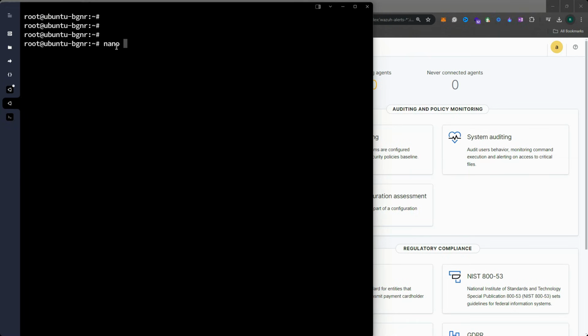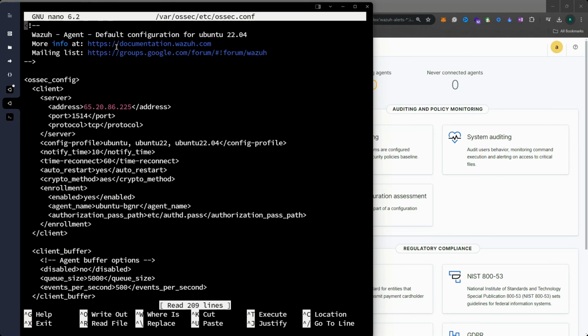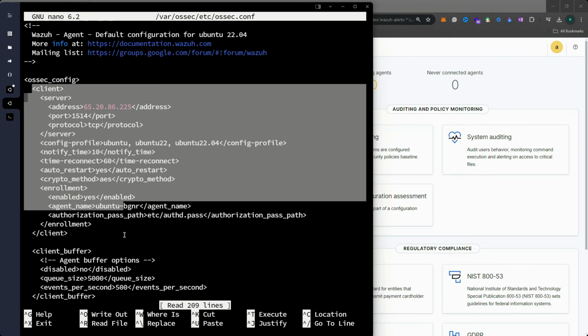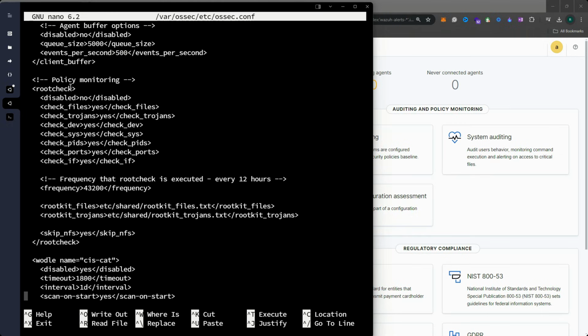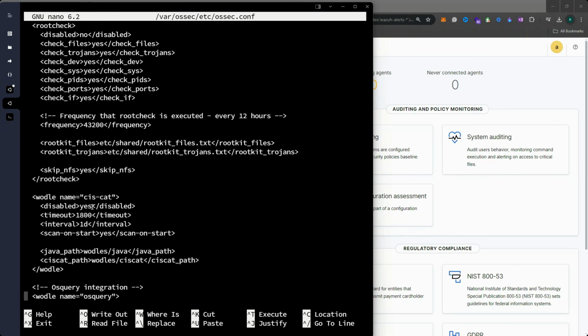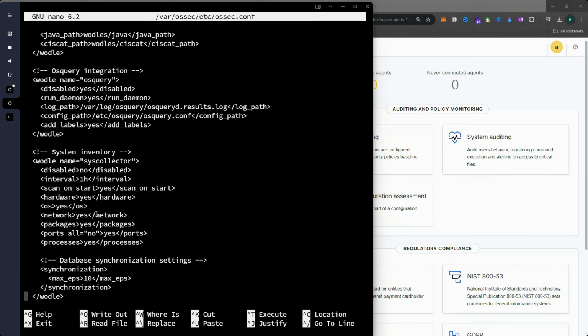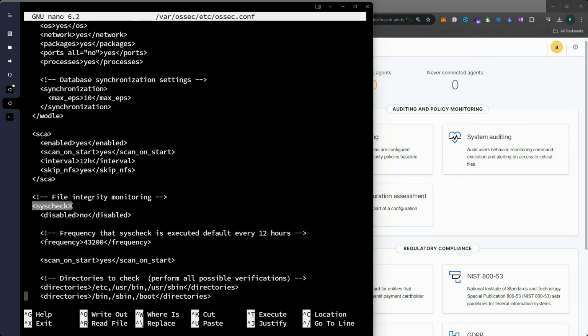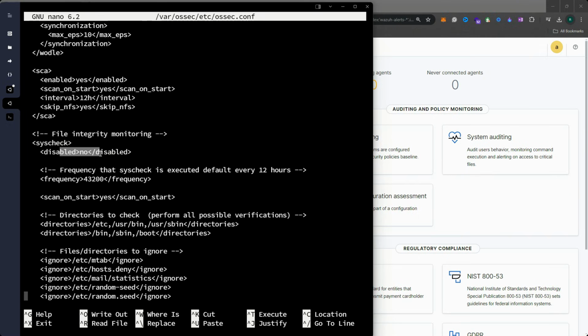It's just that the configuration looks slightly different. The file path is also the same, /var/ossec/etc/ossec.conf, but the configuration looks very different. You have a client section, server section, buffer section, and everything. What we are looking for is the file integrity system check, syscheck. Currently it is enabled. You can see disabled is no, that means it's already enabled.